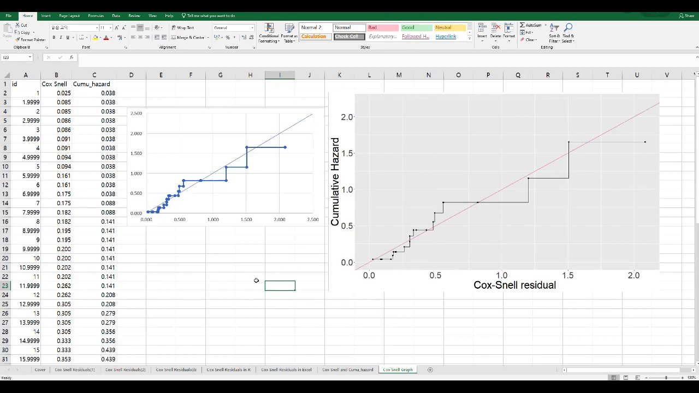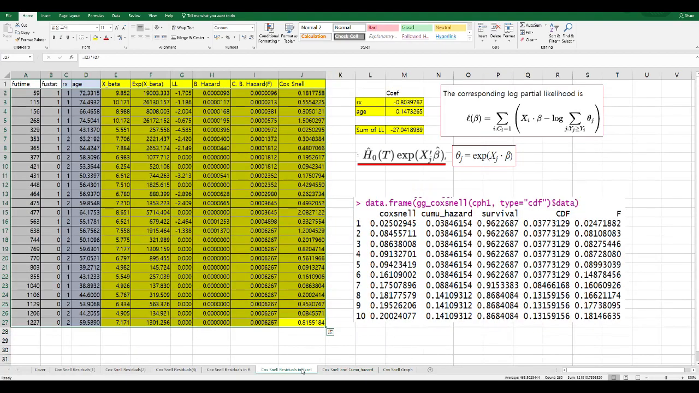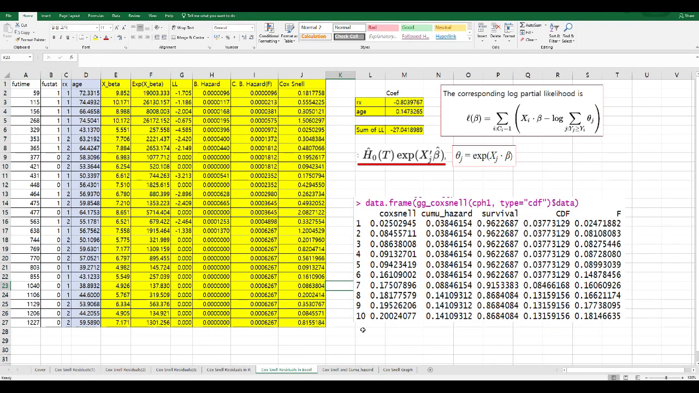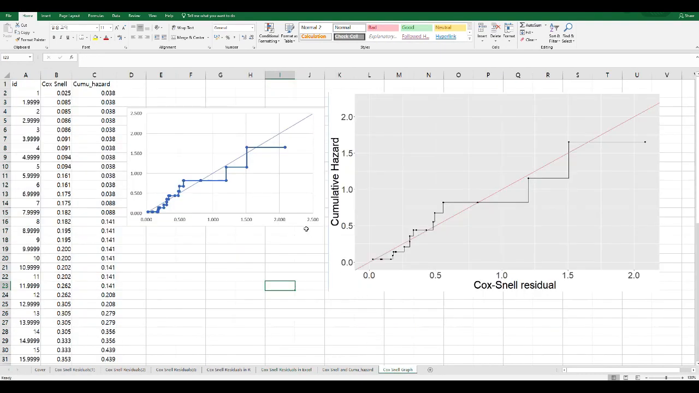Anyway, the main purpose of this video is to help you understand how to calculate Cox-Snell residuals in Excel. I hope it was useful to understand how to calculate Cox-Snell residuals in Excel.